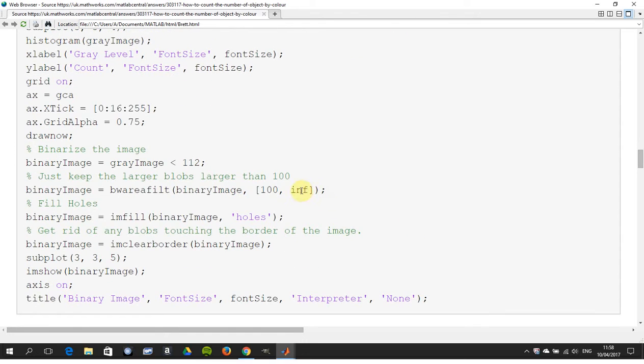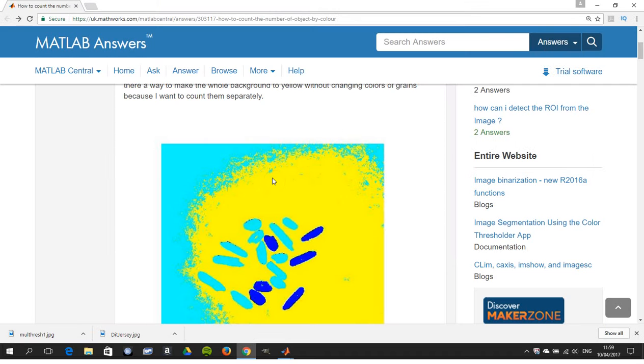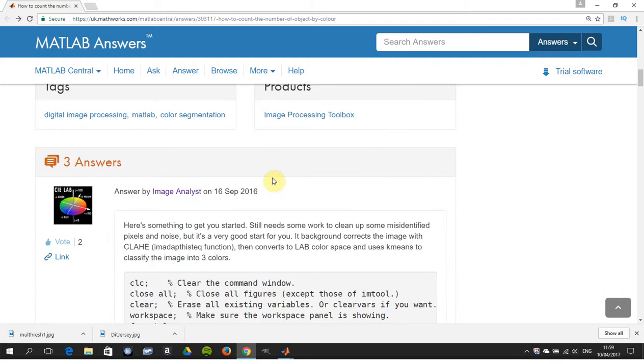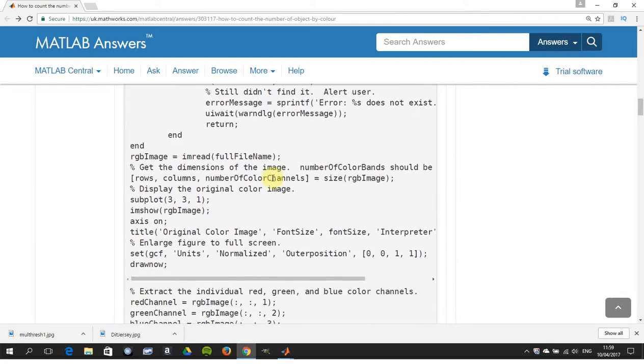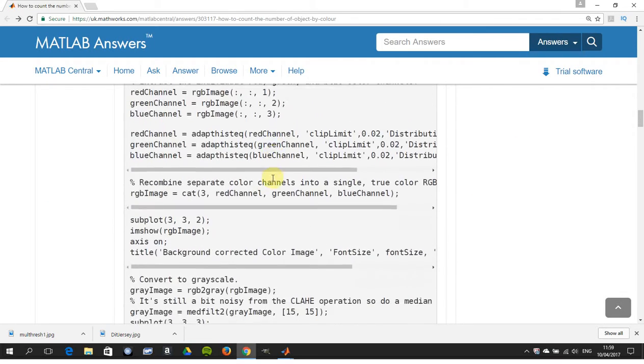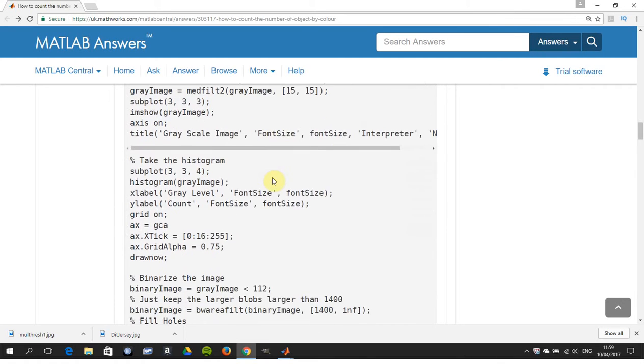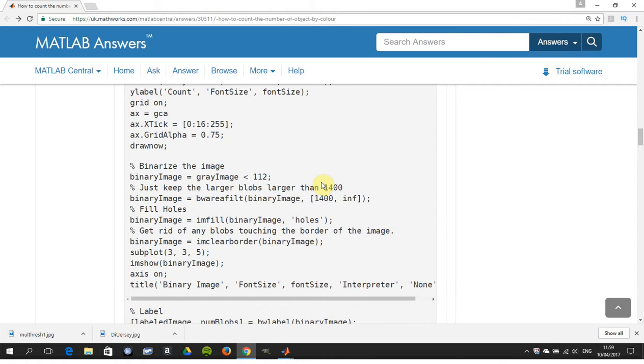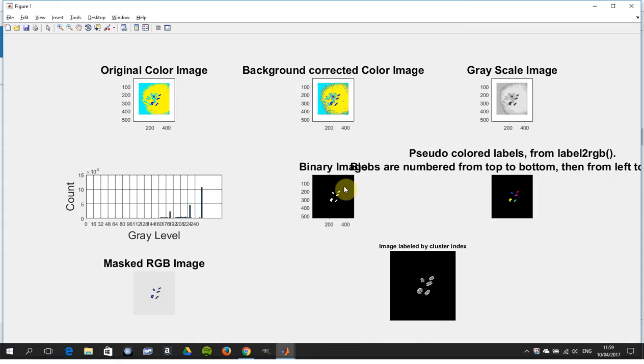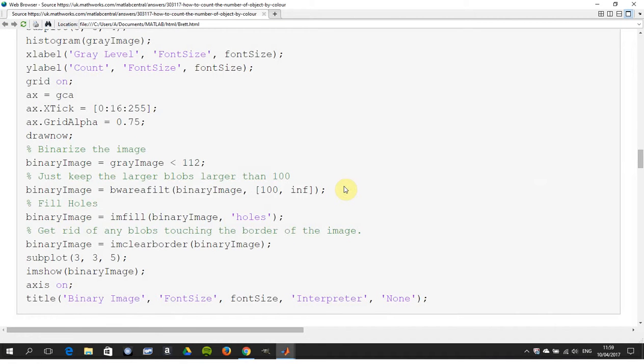Now in Brett's example, the original file size is bigger, and just to show you here, he was taking blobs of larger than 1400, but whatever the image I took from above was much smaller than the one he was working on, so I made it 100.